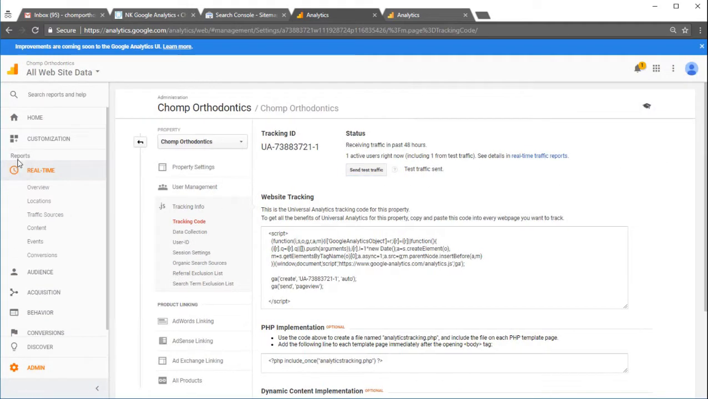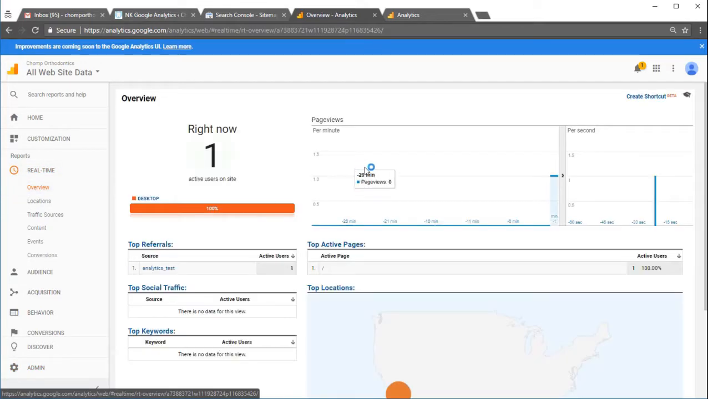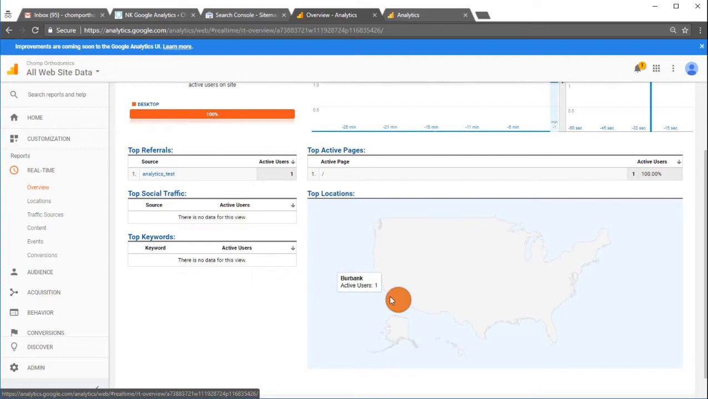Now, each of these sections, let me open this up real time. You can get an idea of what's going on the site right now. So you can see there's one user. It's me.